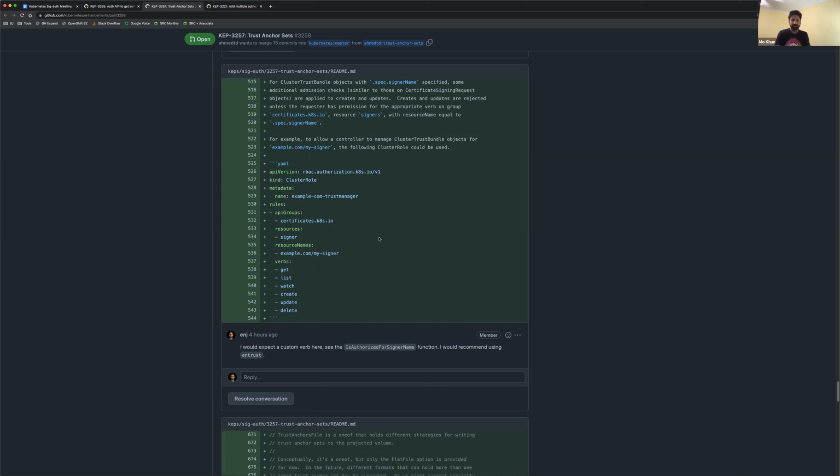Yeah, so you need general update on a cluster bundle in RBAC to be able to issue the update at all. But then if that object has a signer name defined, which is immutable once set, you must have this extra permission to be allowed to update that specific signer.